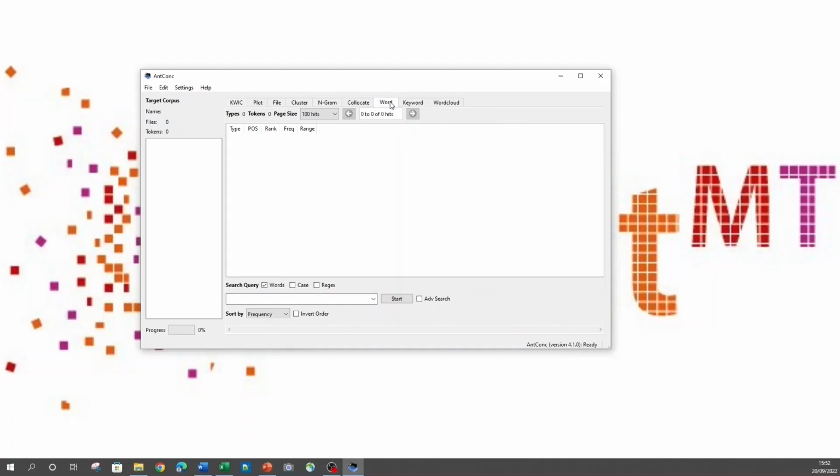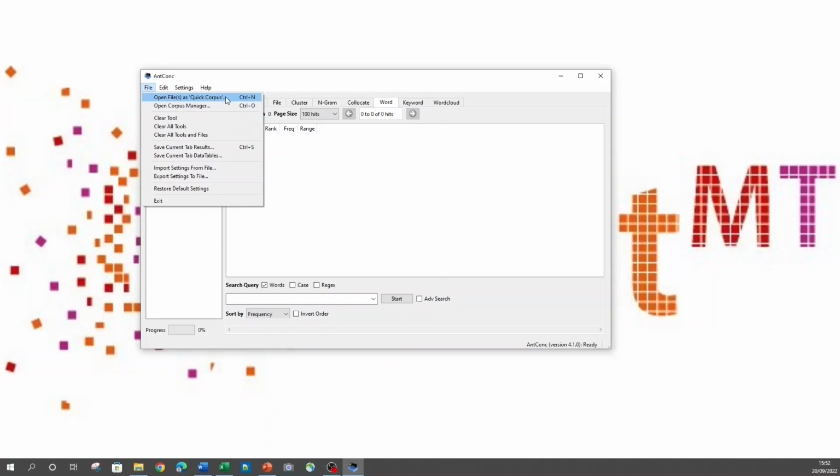Today we're working with the word list tool. This tool is very handy because it features indicators for the numbers of types and tokens of imported texts or corpora. We now want to import our files individually to get the number of types and tokens for each text. We do that by clicking on File and then on Open Files as Quick Corpus. In older versions of AntConc, this option may read differently, such as Create Quick Corpus.